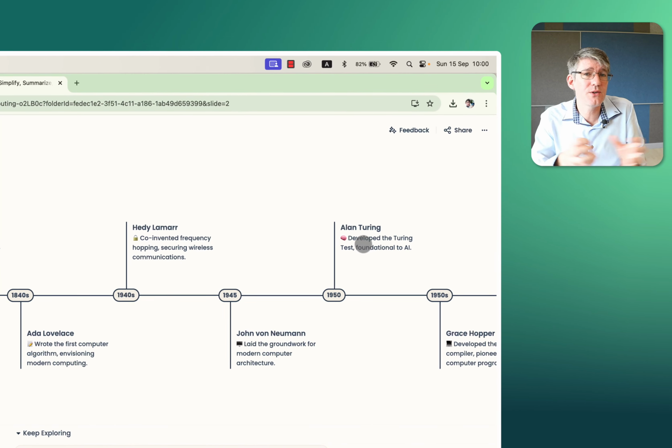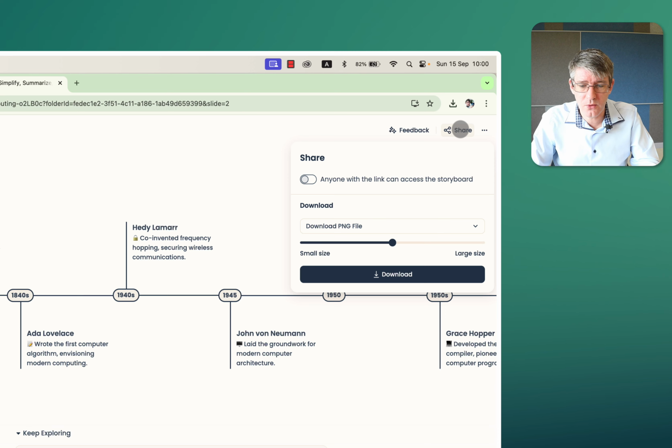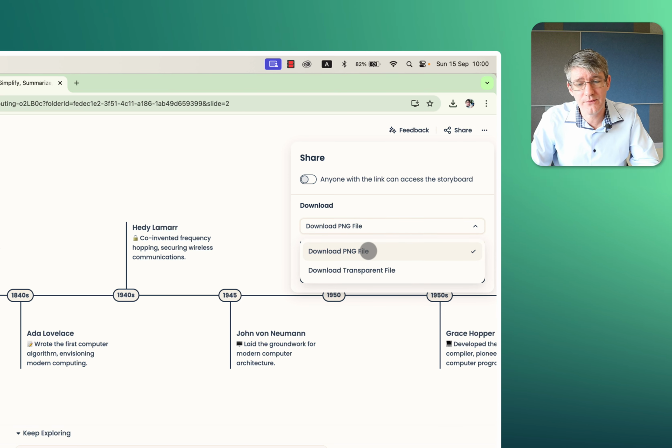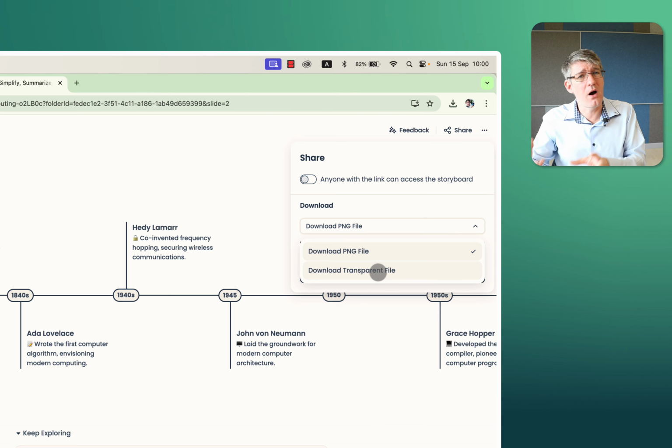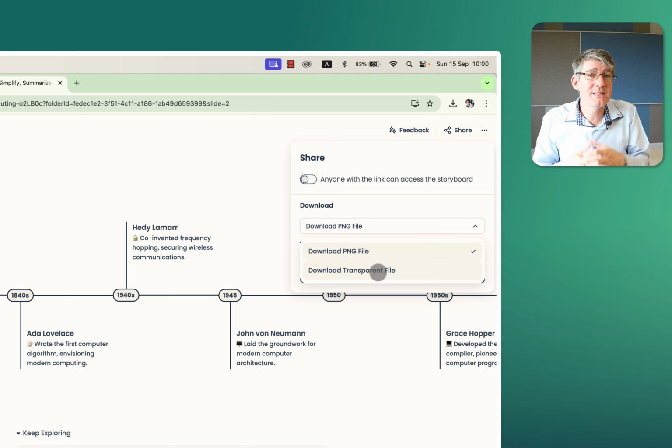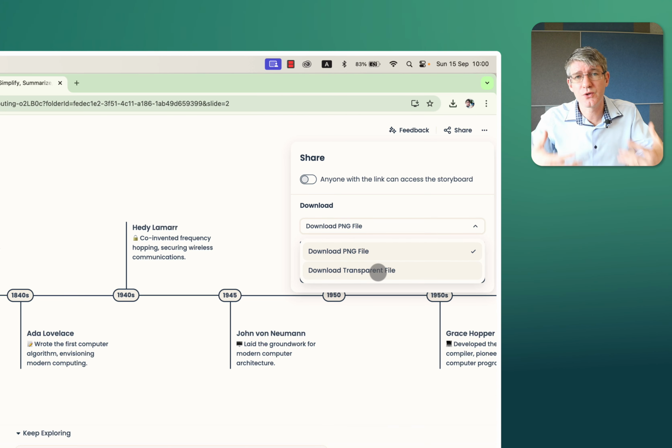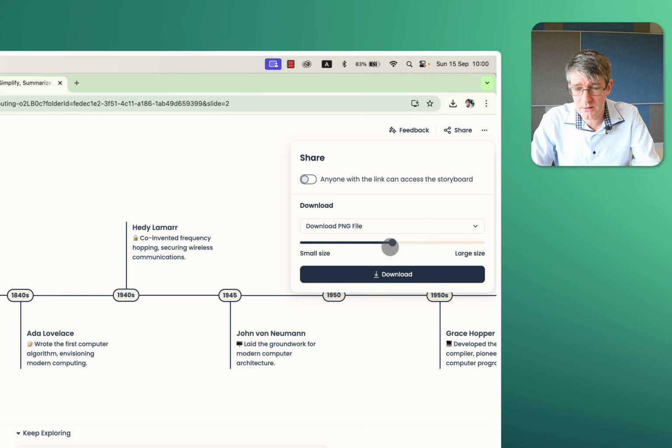Now, another thing you can do is you can export this as a file. So let's go back to the share menu in the top right corner. And here we can now download this. We can download the regular PNG file or a transparent file. Great for visuals in videos or other work that you're creating. Maybe you're creating a poster, or maybe this is a visual that you need for your school. I'm going to download the PNG file, and I'm going to use the large size.